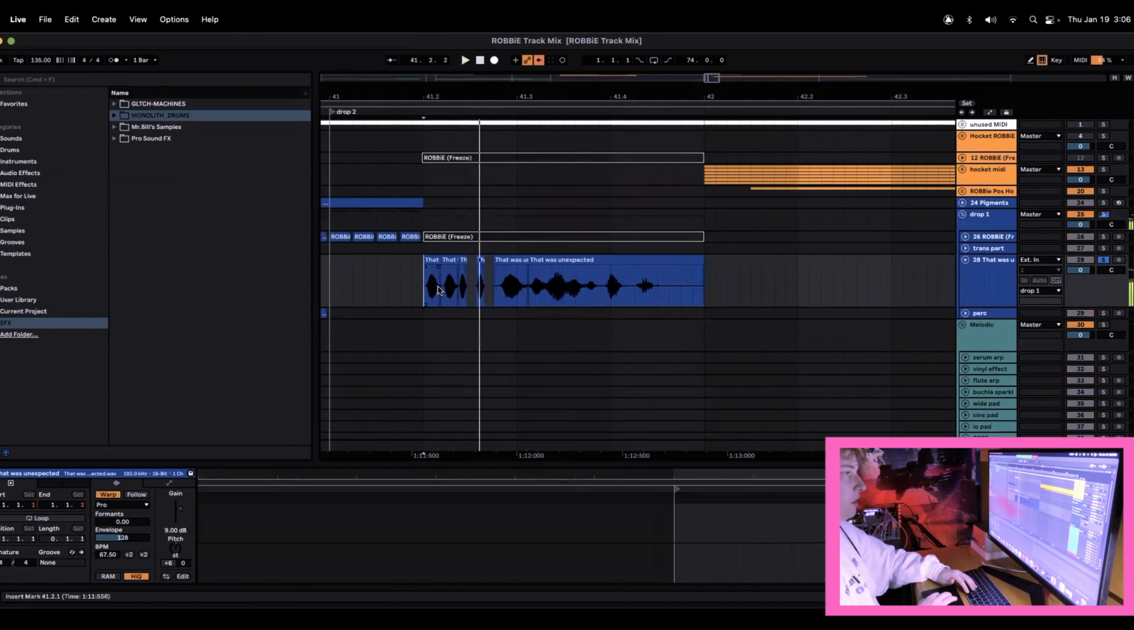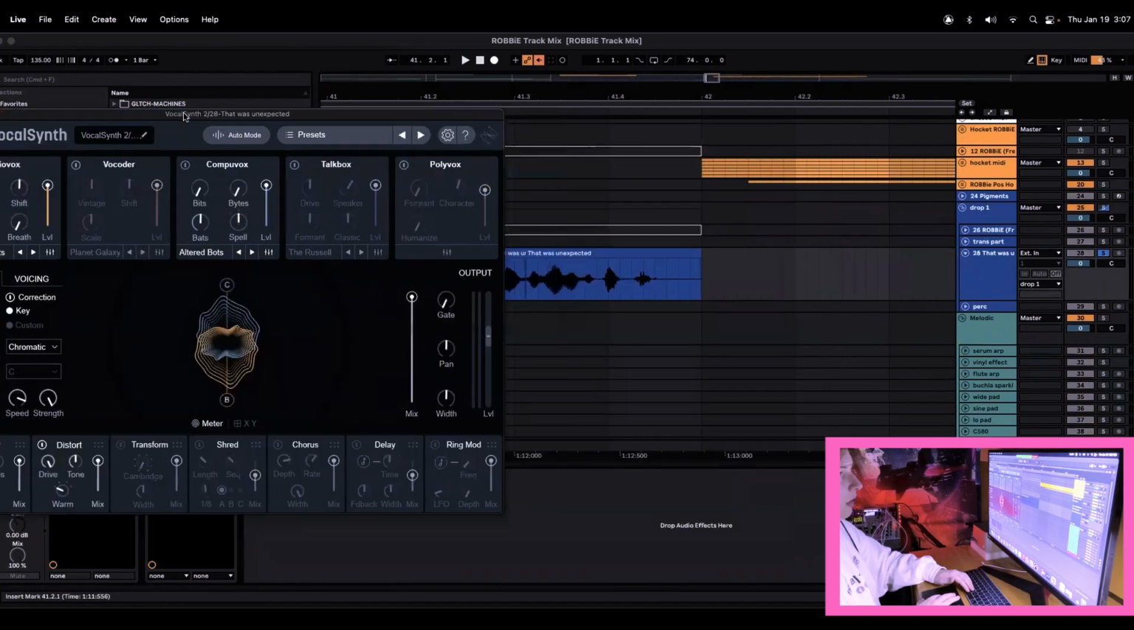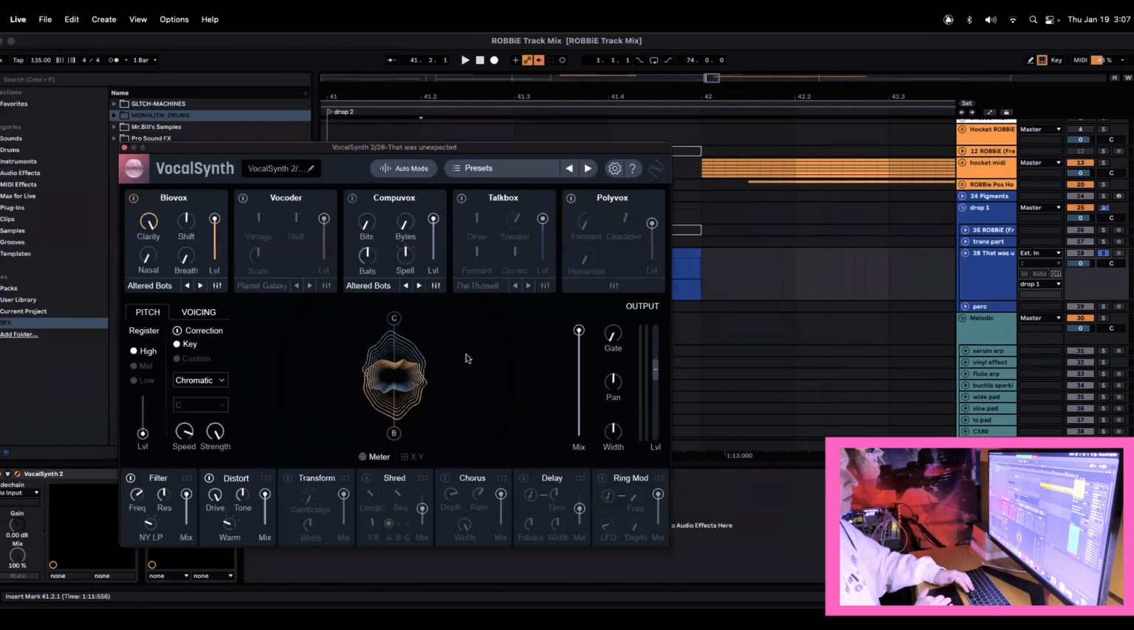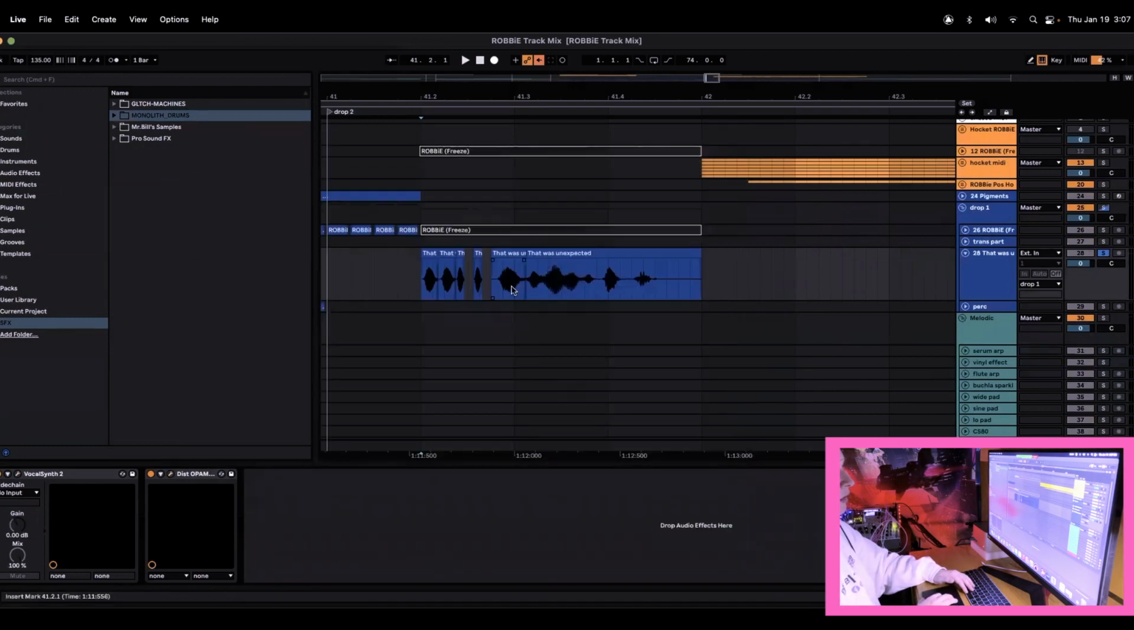This is for a transition. I don't think I have any plugins on here except for Vocal Synth, which really texturalizes this vocal thing here. Just a little bit of distortion to shape those ends, like the 3 to 5K range, to be a little bit more present.